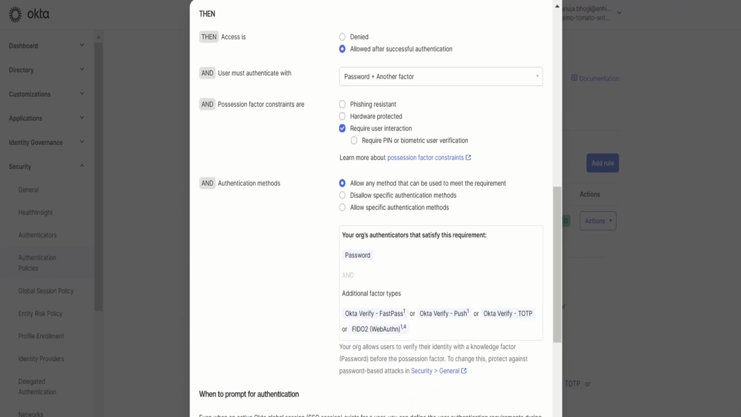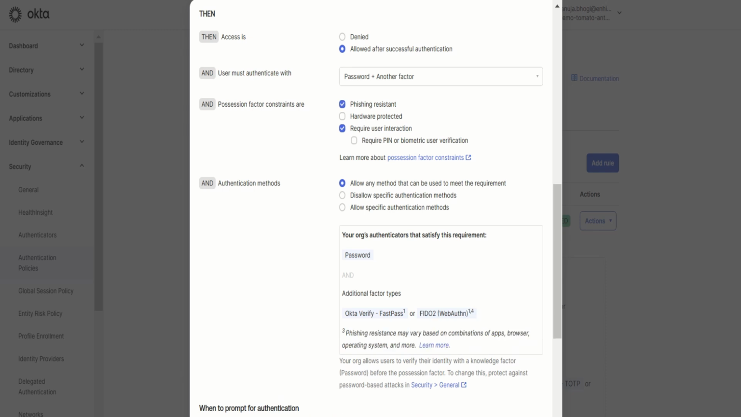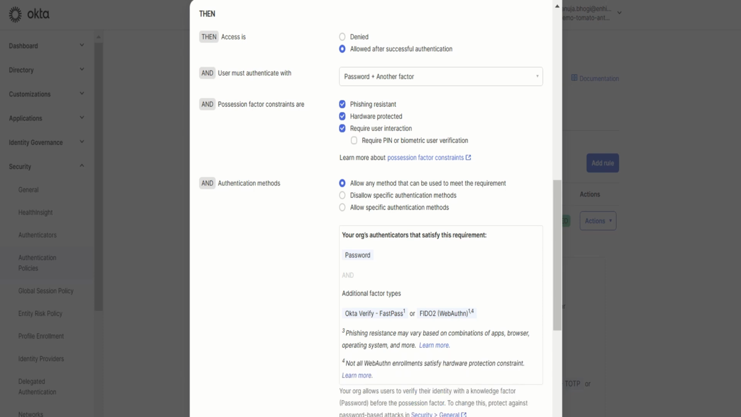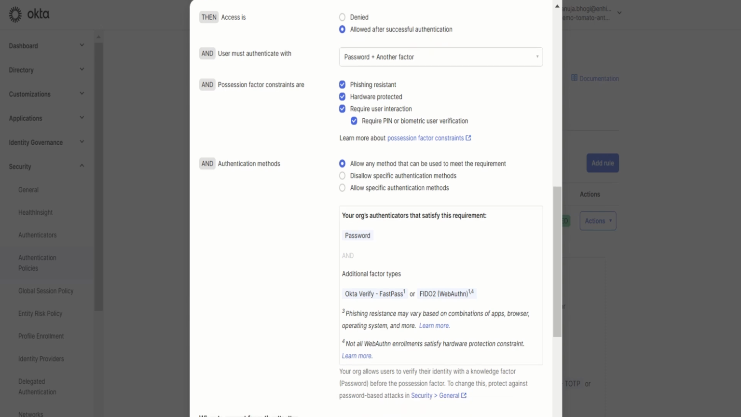Possession factor constraints. Phishing resistant: ensure that authentication methods are designed to withstand phishing attacks. Hardware protected: use hardware based solutions like security keys to enhance security. Required user interaction: authentication must involve active participation from the user. Require PIN or biometric user verification: users must verify their identity using a PIN or biometric data. Example, fingerprint, facial recognition.